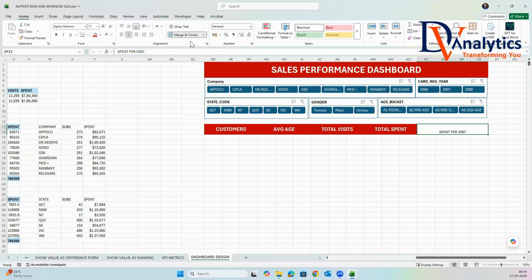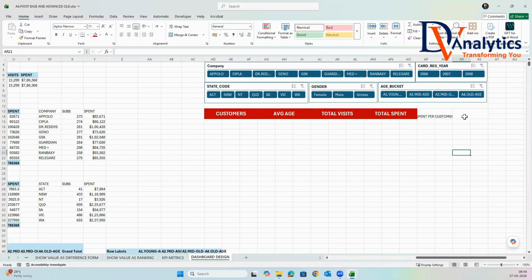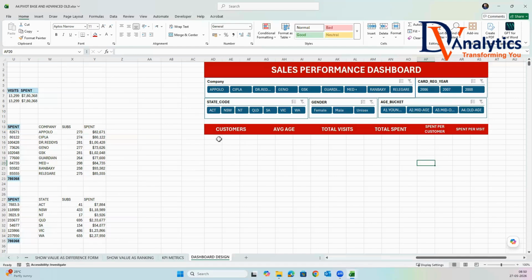Or maybe you can unmerge this to present. Right? This is called spent per customer, and this is called spent per visit. So I can simply go here and make it bold, this background. Now what is happening, guys, here? I created my dashboard layout. I copy this, merge, copy, copy, copy.